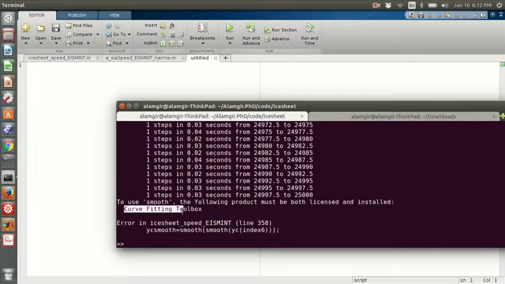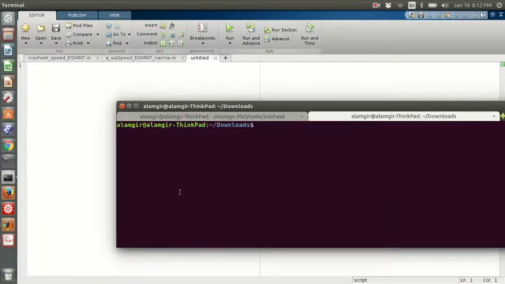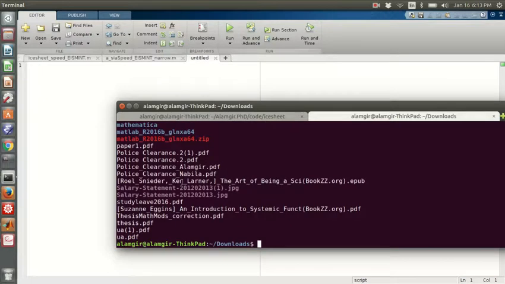For example, in my programming I need curve fitting toolbox, but I found that I didn't install curve fitting toolbox. So now I'll show how to install curve fitting toolbox, or you can install any toolbox.